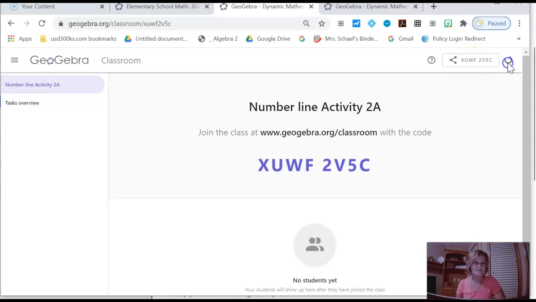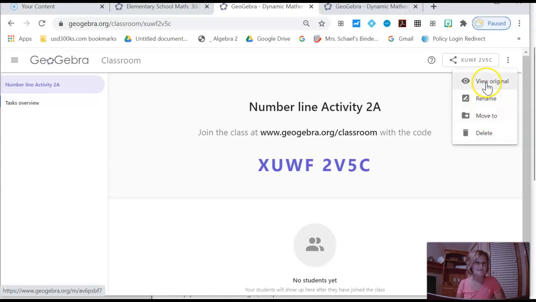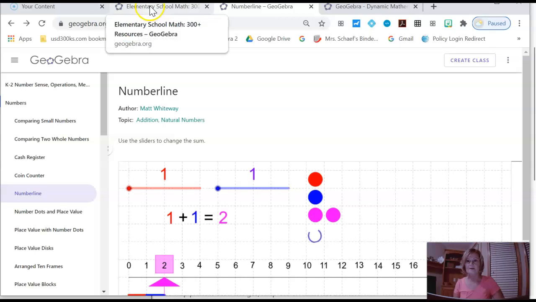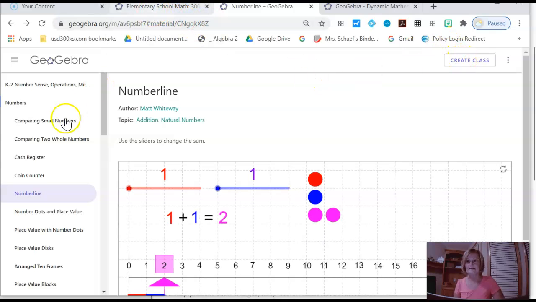The other thing also, if you ever want to rename something, view original, move to, and so forth, you've got those here, and I'll show you some more with that later on. Okay, so let's get back. So we talked about you can create a class. That's at the top, so any of those that you would like, you can just click on that.